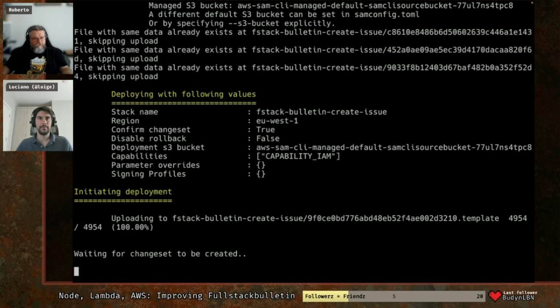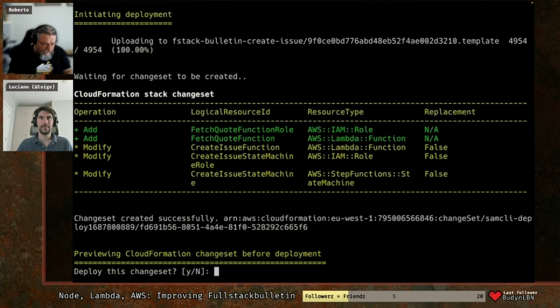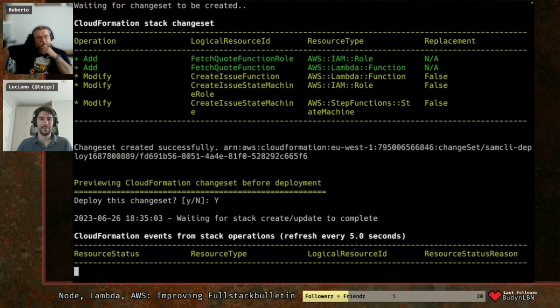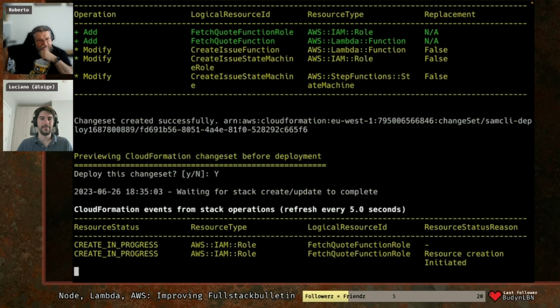Come on. This is the moment to ask questions, by the way. Nobody's asking questions. We are looking at the console. Come on, AWS. Faster, faster.